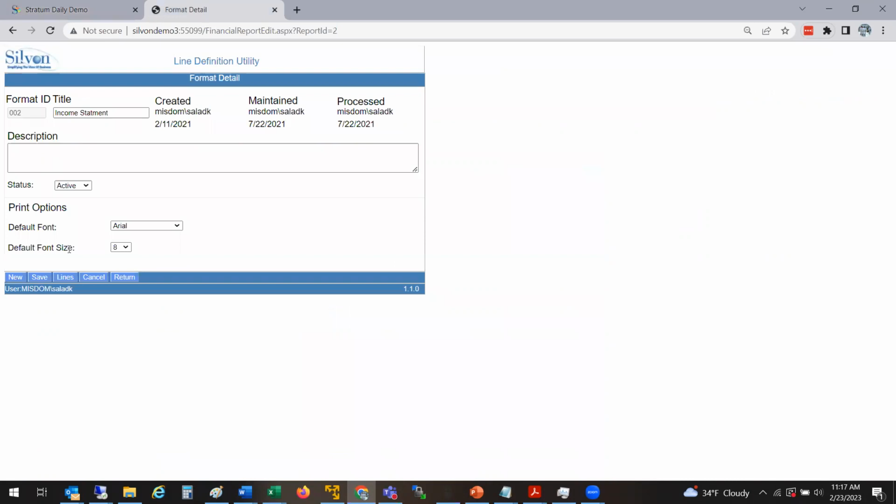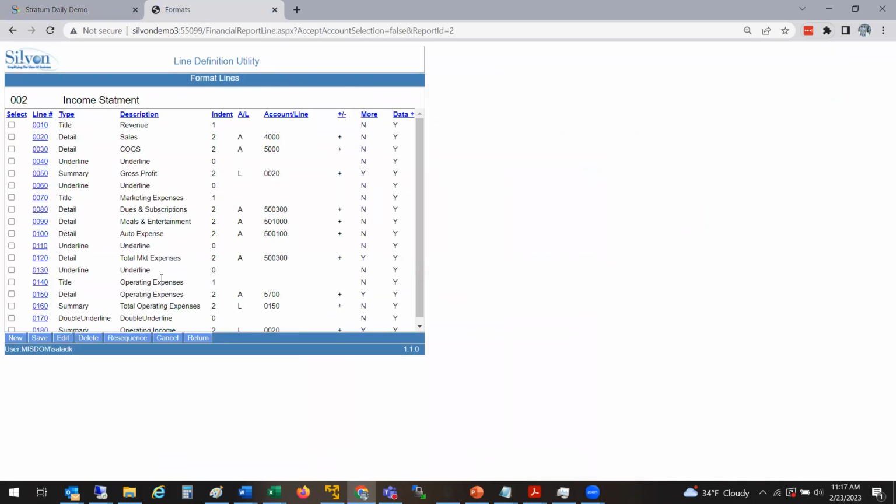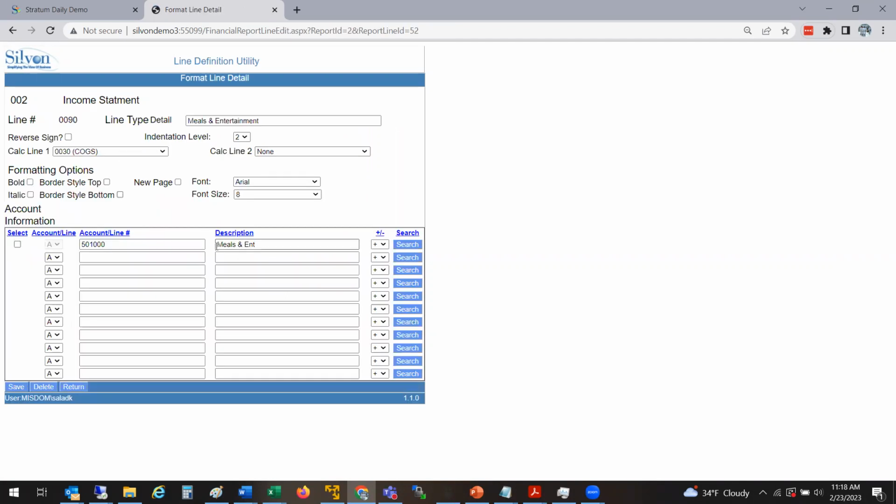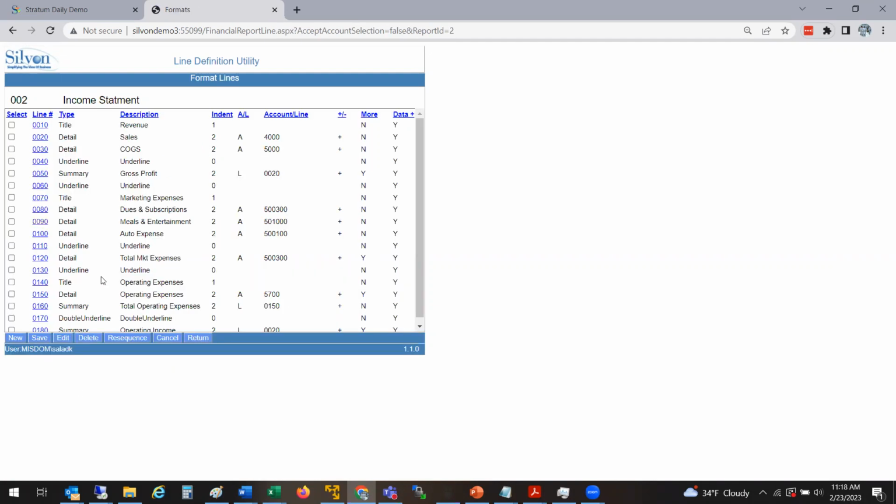So if I go into the income statement report and I go to the lines of the report, then I can see how this was built and how each line was built. If I go into meals and entertainment, for instance, I can click in on that particular line, and I can see that there's really just one GL account associated to it. But if I had another one that was relevant here, I can then add in an additional GL account number. And then that would reflect both of those accounts on that report line, and so on and so forth.